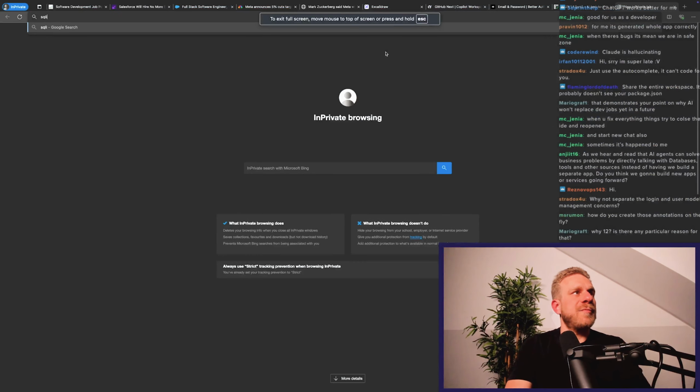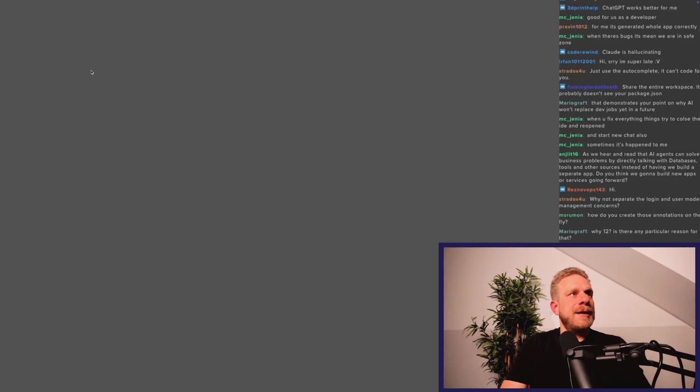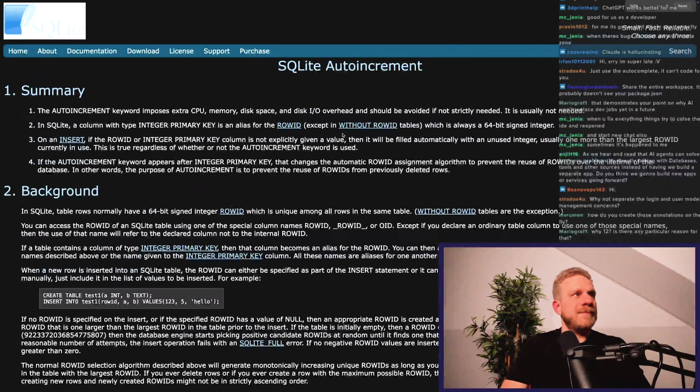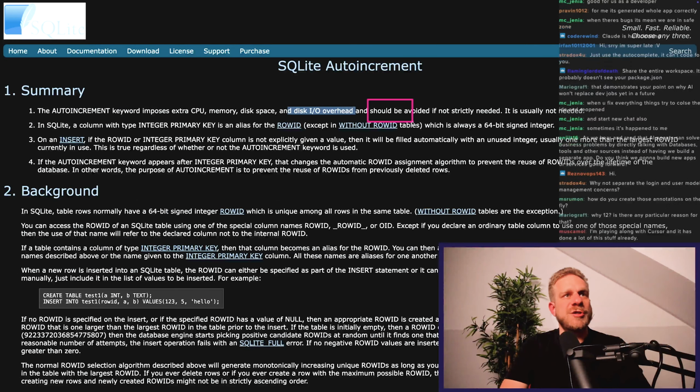Where's my browser? Here. Well, let's see. We're using SQLite. And let's take a look at the official documentation. The auto increment keyword imposes extra CPU, memory, disk space, and disk I/O overhead, and should be avoided if not strictly needed. It is usually not needed. So that's a problem. Too much bad code on which the AI was trained. Auto increment should not be here. It's of course not a big thing, but you get my point here.